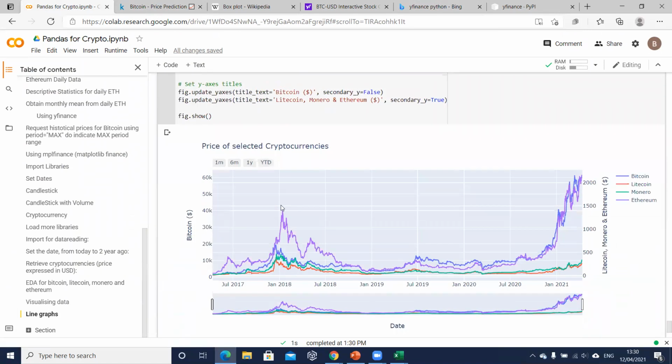What we can see here is that the two big cryptocurrencies, obviously, are Ethereum and Bitcoin. Now there's a slight issue: Bitcoin here is maxed at 60,000, but Ethereum, Monero and Litecoin are all on this base here. Ethereum has exceeded $2,000, and Bitcoin here, February 21, is $57,000. And you can see it's quite substantial.